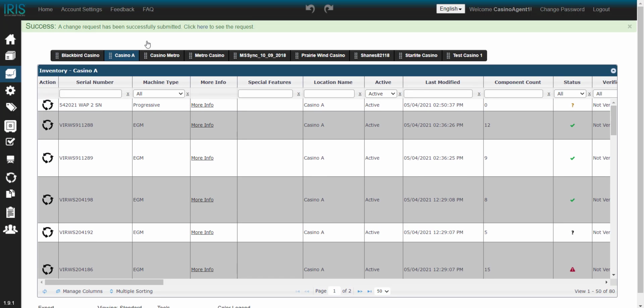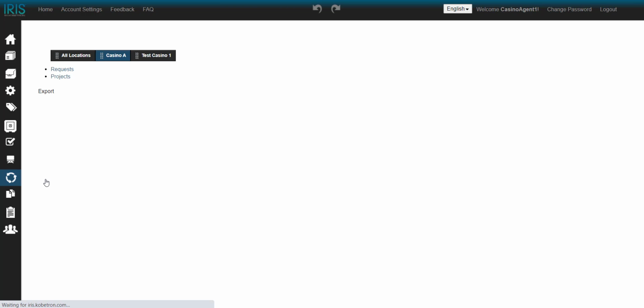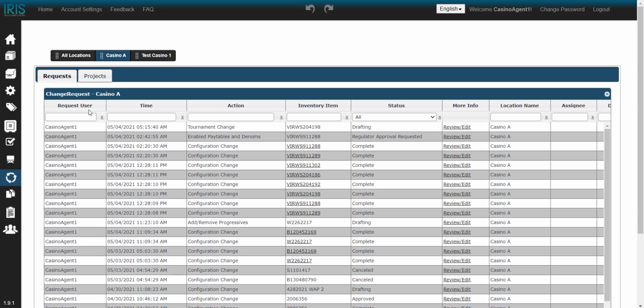Now, that created the change request, and as you can see, we've got feedback that the change request has been submitted. So I'm going to click on the change request tab. This will load up all the change requests in the database, and I can see there's a tournament change request, and we can see the edit pay tables and denoms from the previous video that I just did to set up the denoms and the pay tables for this tournament.